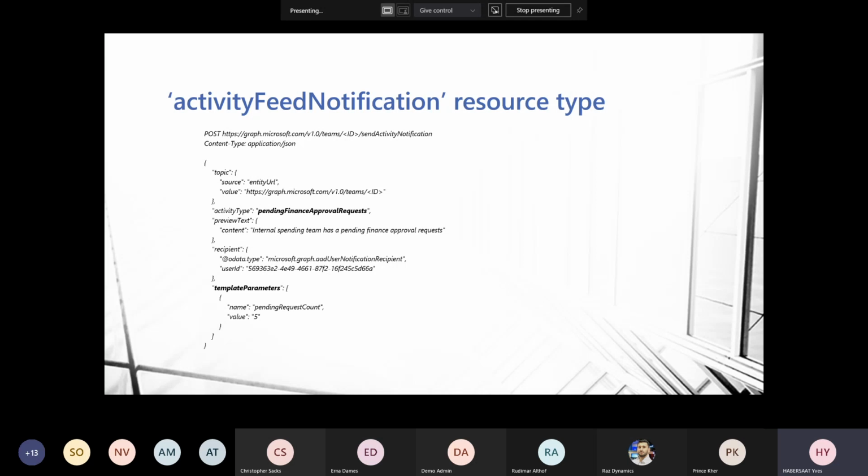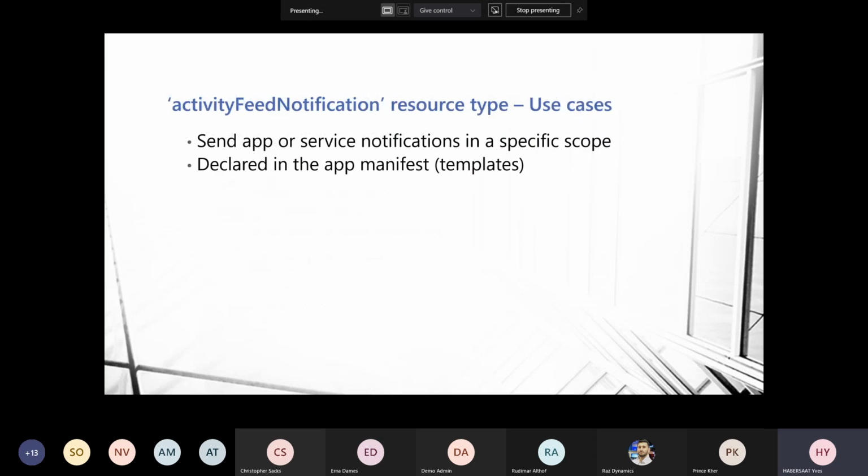So this is basically when you want to develop an app in Teams with the Teams SDK or SharePoint Framework, and you want to deal with the activity feed notification, you are using the Graph API and this endpoint. It's really useful. So as I said, it's just to send an app or service notification in a specific team scope. And all these notification templates are declared in the app manifest. And the app manifest is a part of a Teams app package with the two icons.